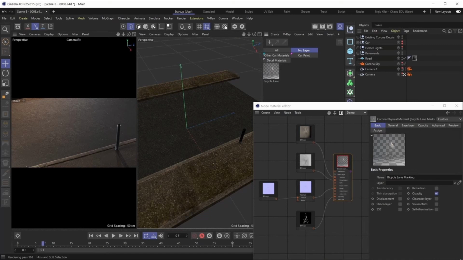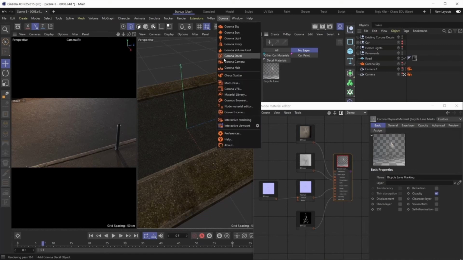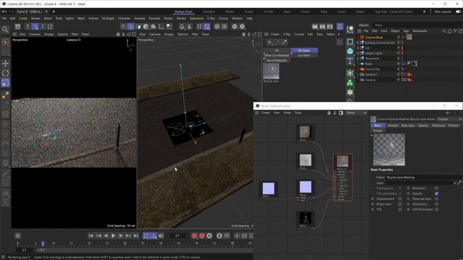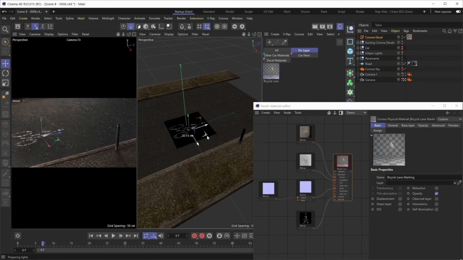So to bring that in, we're just going to go under the Corona menu up here, and we're going to bring in a Corona decal. Then we just take this material, we apply it to the Corona decal, and we have our Corona decal happening. Now it is looking rather small, so what we can do is we can resize it, if we so want to. We can move it into the position.